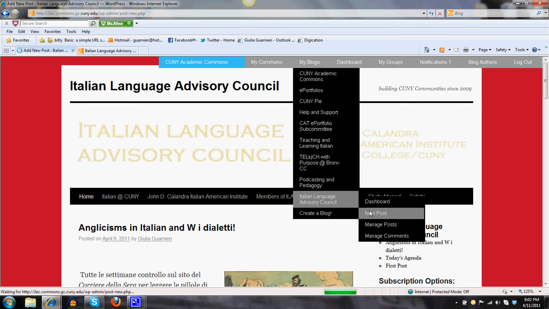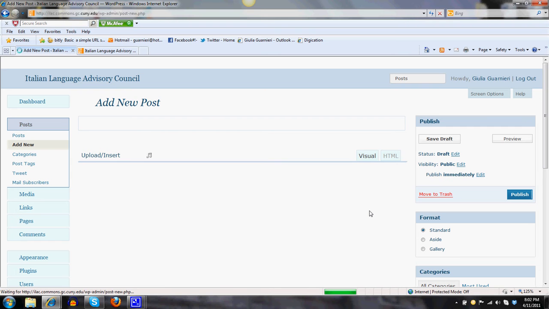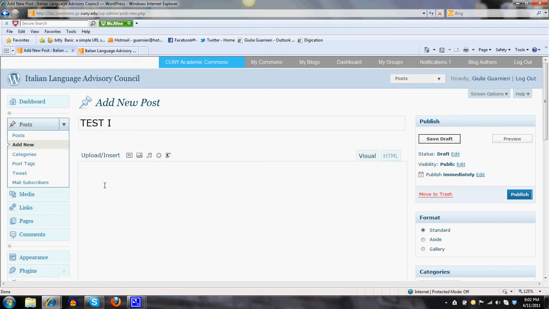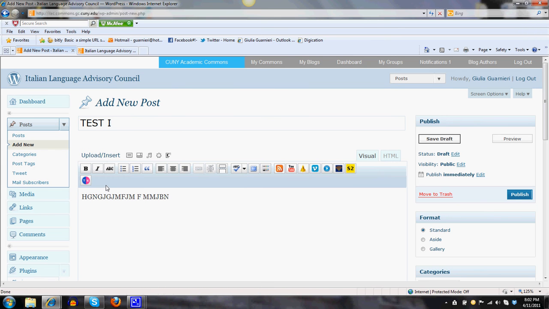Okay, we're just gonna write test one. And then you can begin to write whatever you want. You can also cut and paste from a Word document. Once you have written your blog, you can add an image, you can add a video, you can add a podcast, or embed a YouTube video.